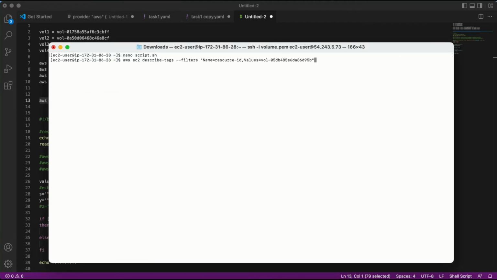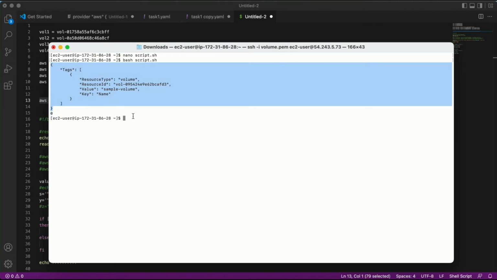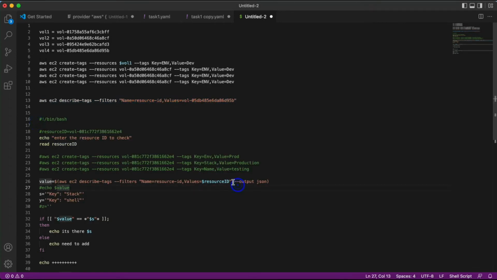Let me run my command. Here we have the 0. That means my last command executed successfully, and here we are getting the values as well. Great. But the format I need is JSON format. So what I am going to do is add one parameter in my script. I am going to add this thing, output is equal to JSON.